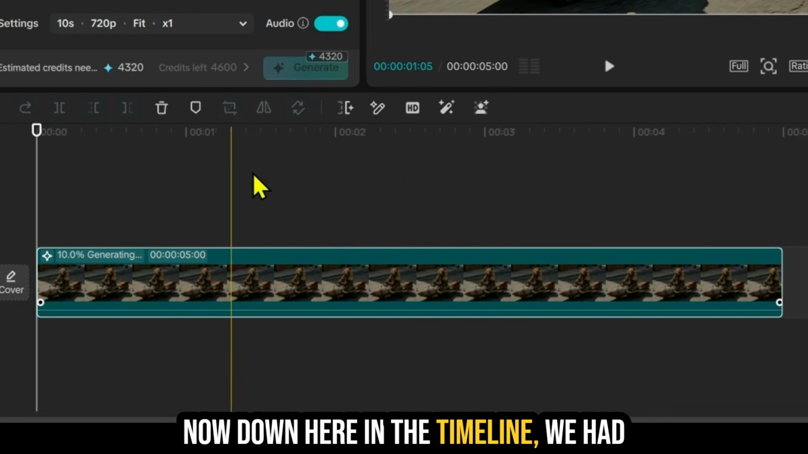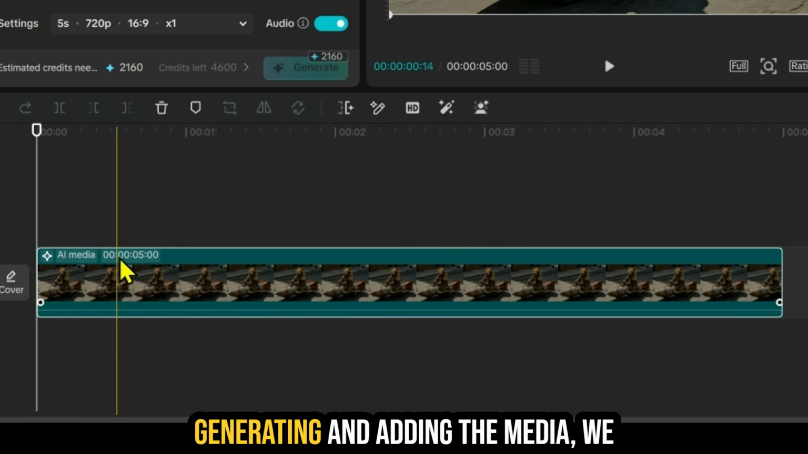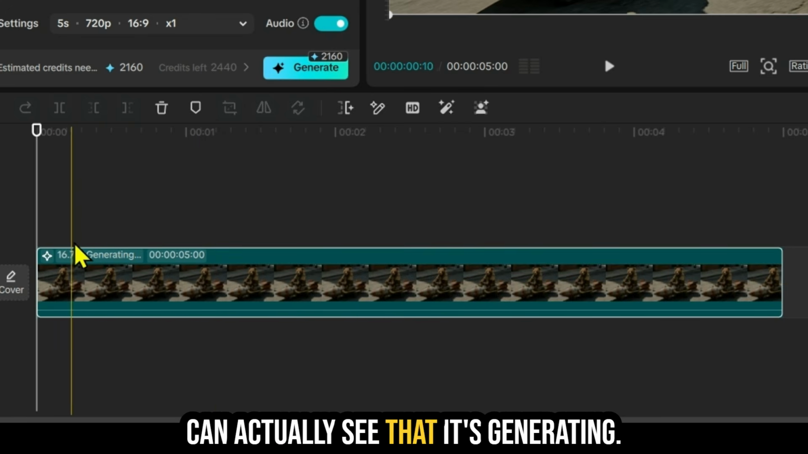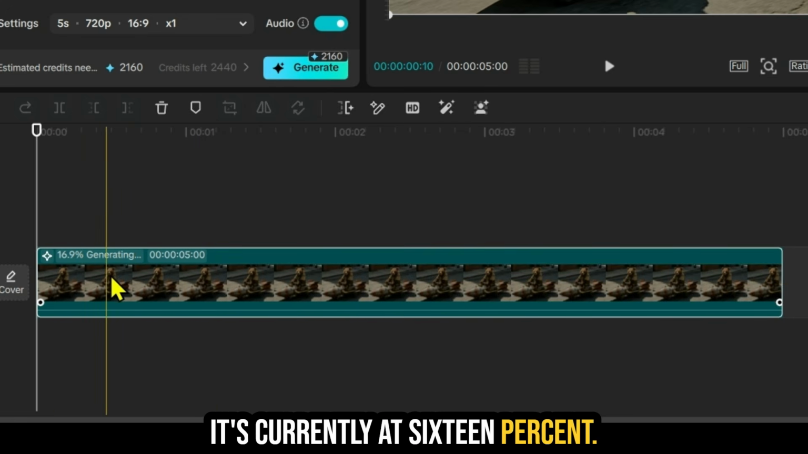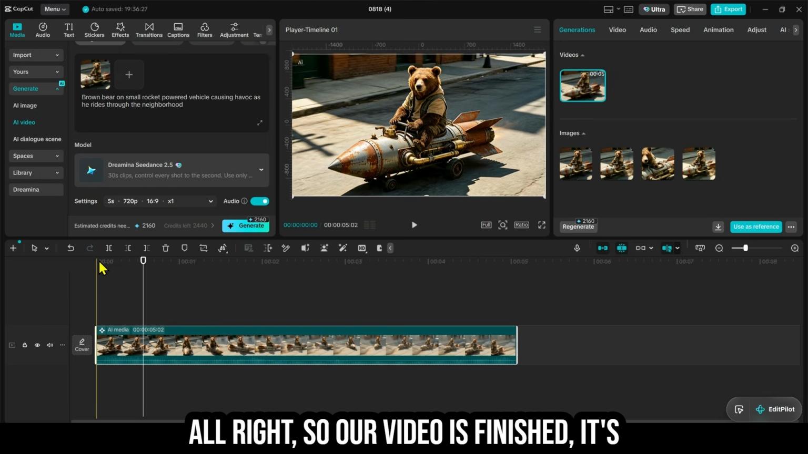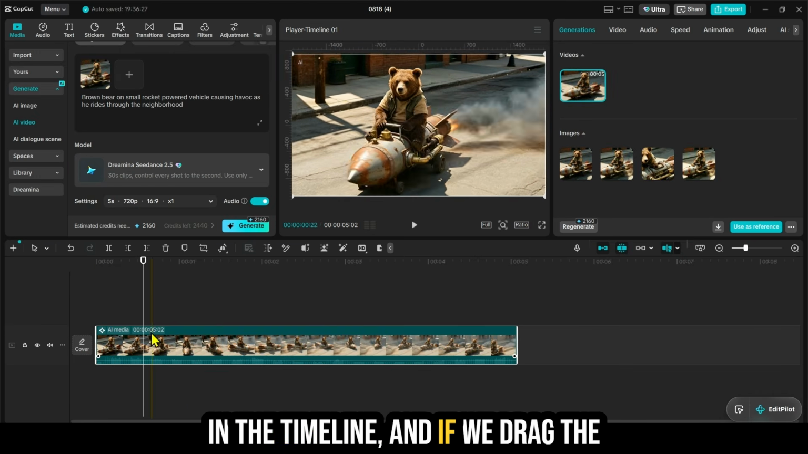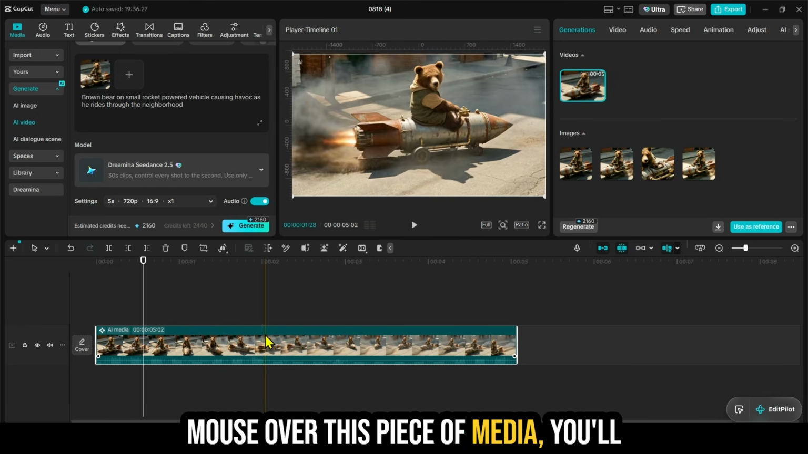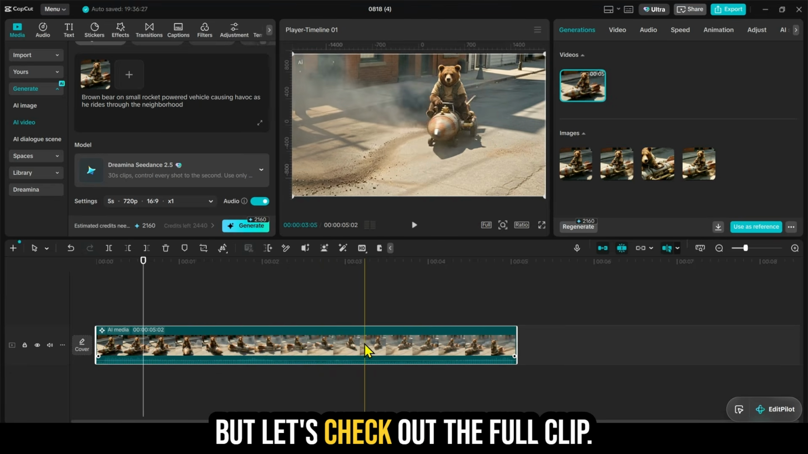Now, down here in the timeline, we had the image, and you can see that it's generating and adding the media. We can actually see that it's generating. It's currently at 16%. So let's give it a second and let this generate. All right, so our video is finished. It's in the timeline, and if we drag the mouse over this piece of media, you'll see that it gives us a little preview, but let's check out the full clip.